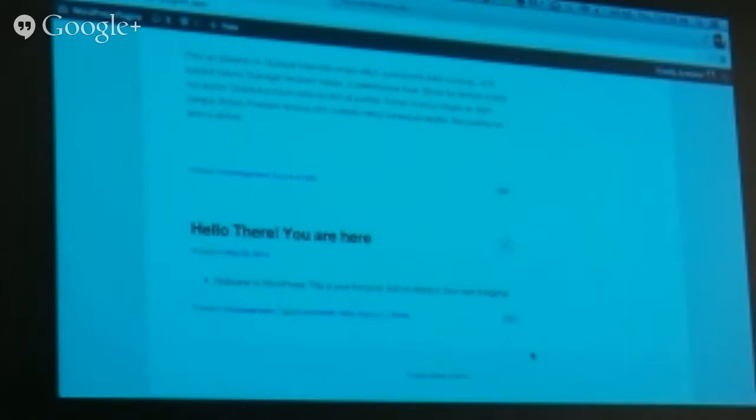Now, is the parent also active at the same time? The child is the only active theme, but it's pulling in all the information from the parent. But yeah, the only active theme is the child. Now, some themes are developed to be used as a parent theme. 2011, I believe, is not.